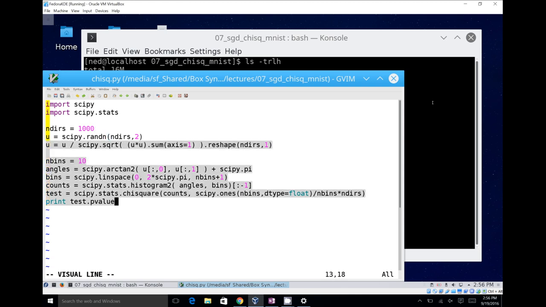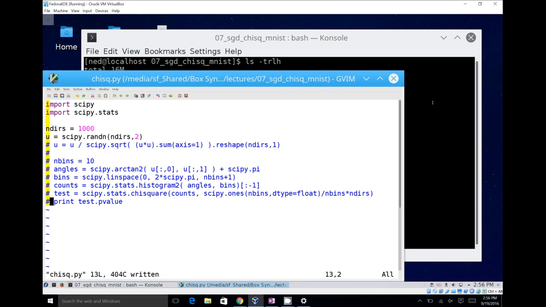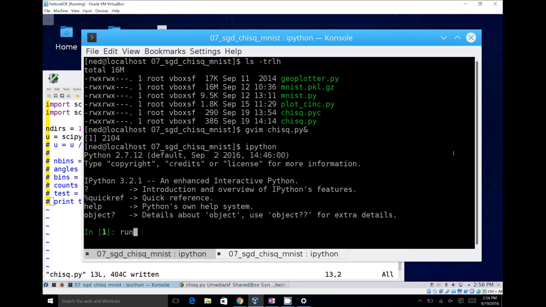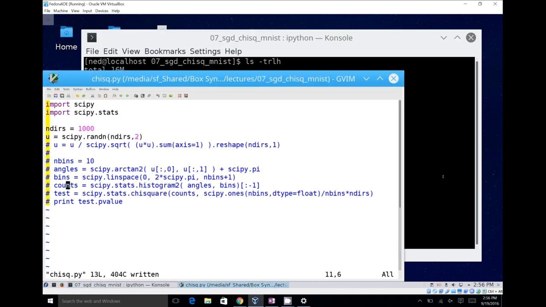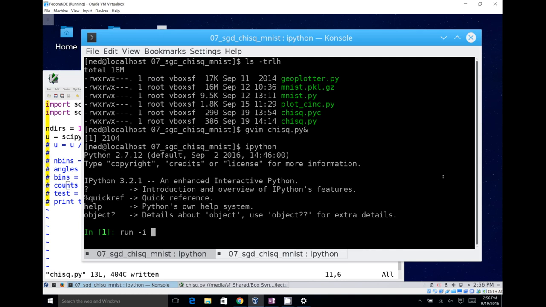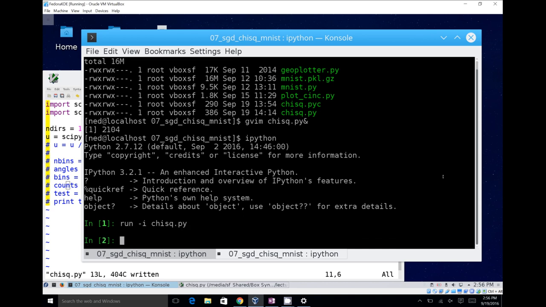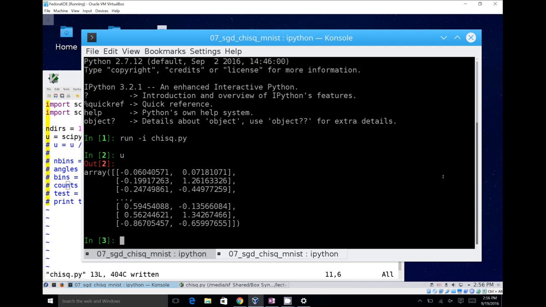maybe we can just execute that to see what it looks like. This is often how I create my programs: I have a Python file open in my text editor, and then I have the Python interpreter where I'm constantly running the code that's inside my text editor. Here, the way I do that is run -i chi-squared. And then if we look at u, you can see it's a whole bunch of two-dimensional vectors. Each row has a two-dimensional vector in it, and each coordinate of those vectors is a standard normal.